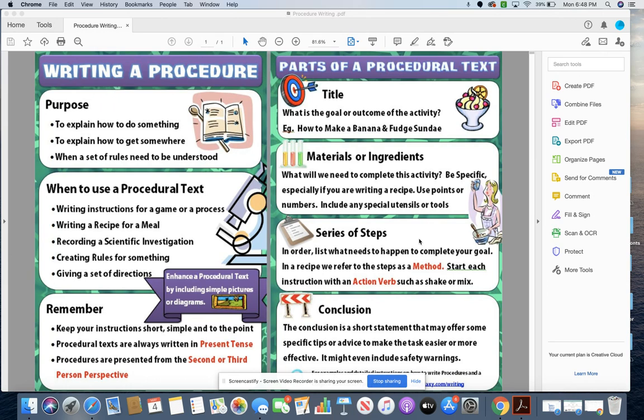So, we are going to continue on with our procedural writing. And I know that you guys did an amazing job at your introductions because if you followed all of my steps, you would have been just fine. So, for our second paragraphs, it's very important that we talk about all materials and ingredients.